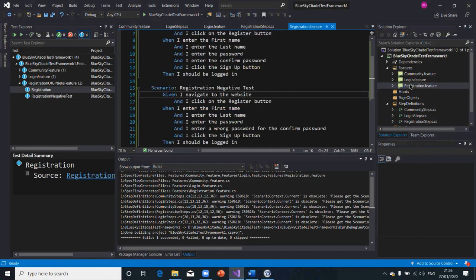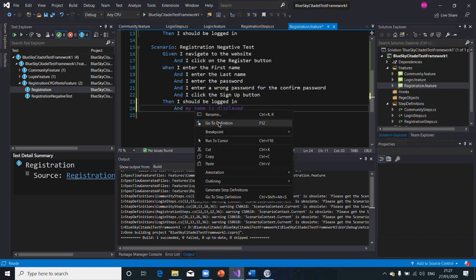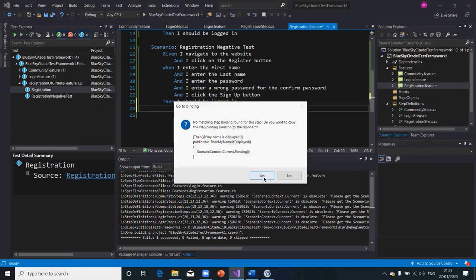What you're saying is, let's say you will have another scenario. Then I should be logged in, and let's say my name is displayed. So let's say I've got two things to confirm. I'm confirming that I am logged in. I'm also confirming that my name is displayed on the site, basically. So what I can do, right click, and say go to step definition to generate my step definition.